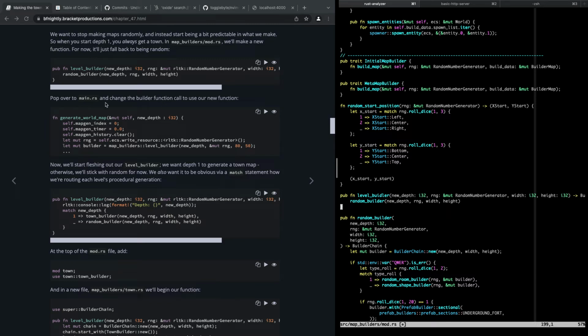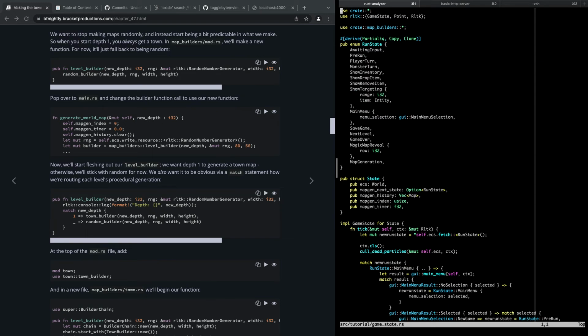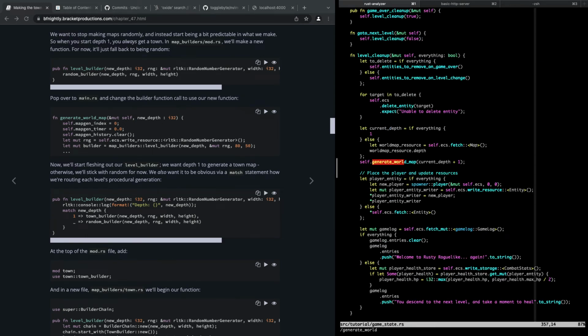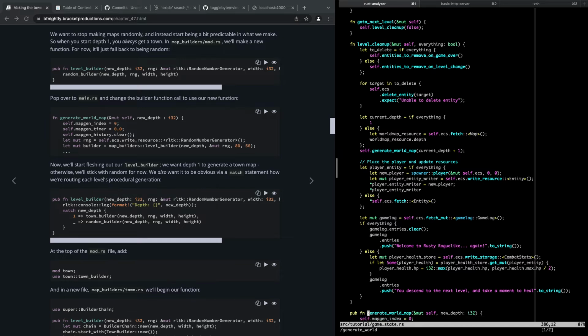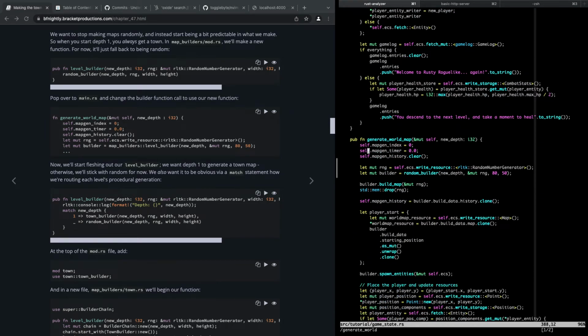Pop over in main and change the builder function to call our new function. Okay. It's not in main anymore. It's in game state. Yeah. Generate world map. It's right here. So builder, instead of random builder, we're going to call level builder.